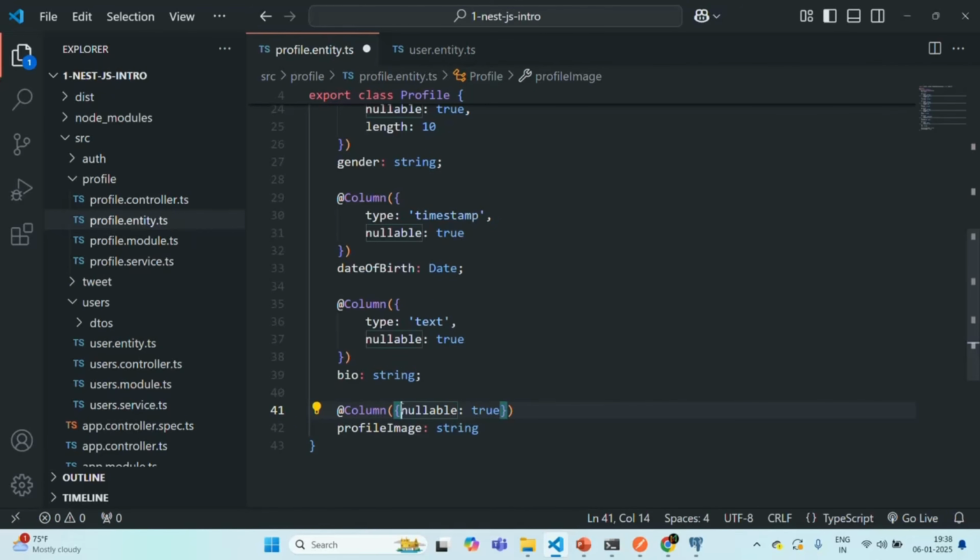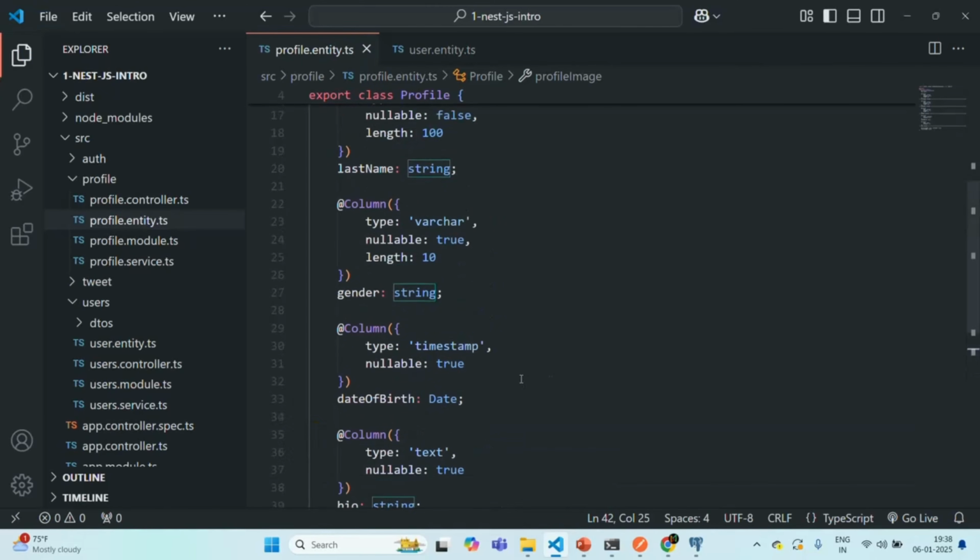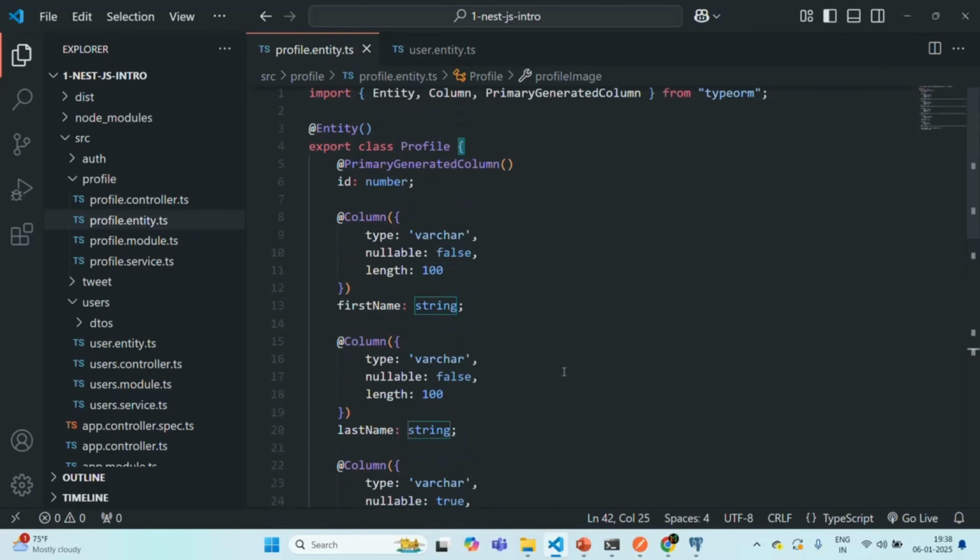And for now, let's also specify the type as text. So here later we will decide whether we want to store binary data in this profile image or we want to store an image URL. In that case, the profile image type text should be fine. But if we want to store a binary image, for that we will have to use another data type which can store binary data. But for now, let's keep it as text. Let's save the changes here. And I think for profile, these many fields are enough.